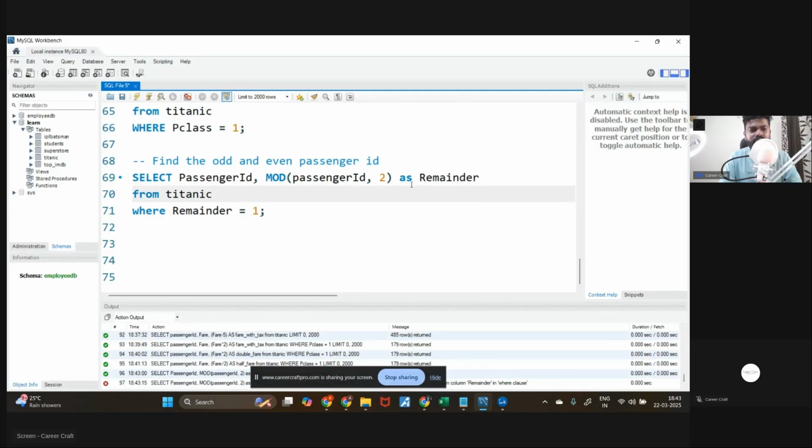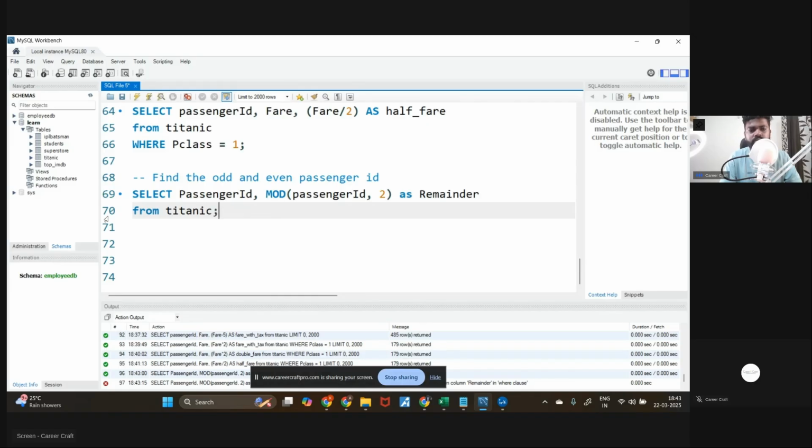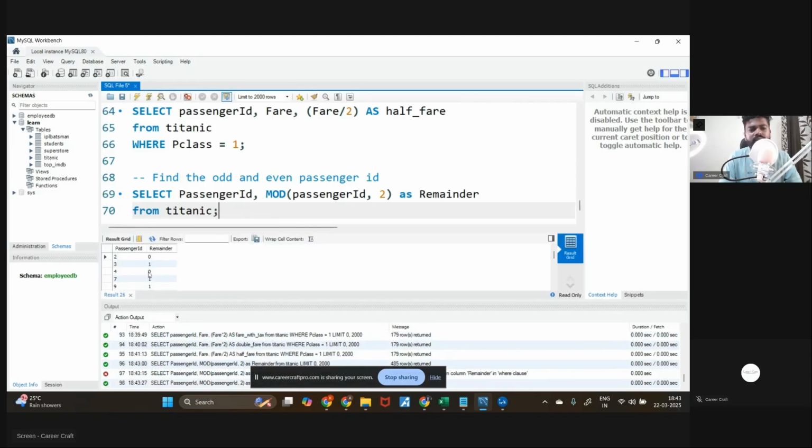The remainder spelling is wrong, right? So this is the understanding: passenger ID, remainder. This is something you can use to get the odd and even numbers. 0 means odd, 1 means even, something like that.